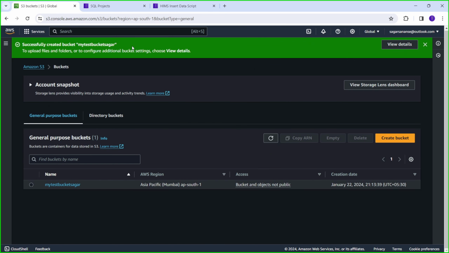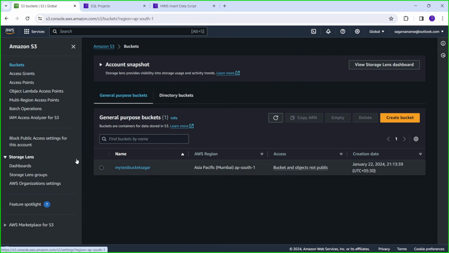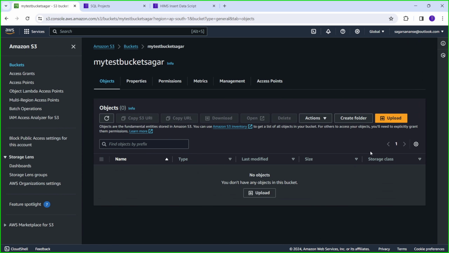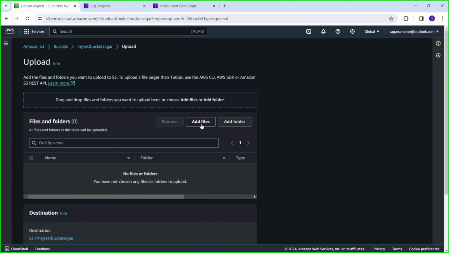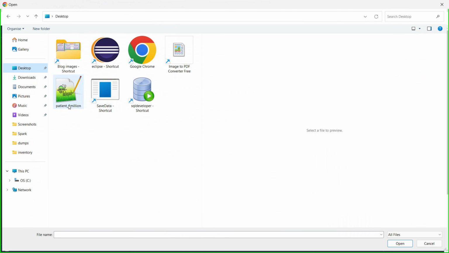Yes, successfully created. And after that, browse the bucket, meaning here Amazon S3, and then Buckets here. Click on the bucket, and after that there is an Upload button. Here you can see Add files. After that, go to the desktop, where we saved the file.